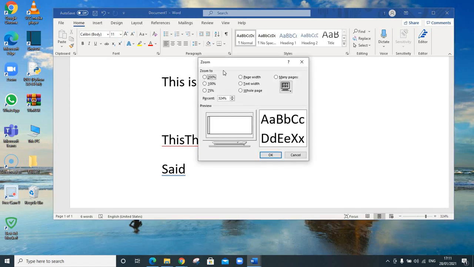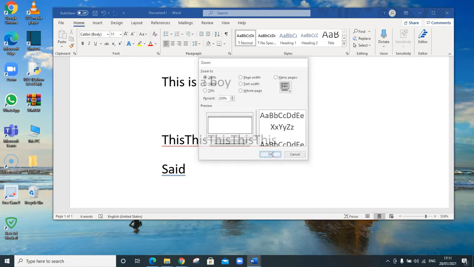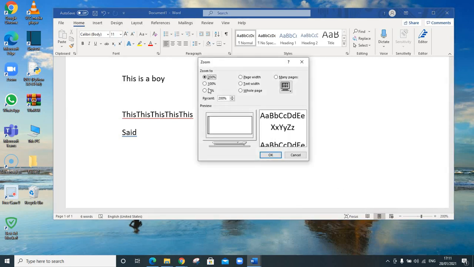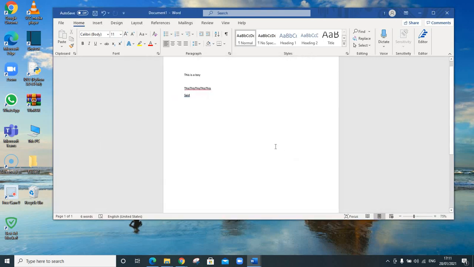When you click on it, this box appears and you can choose the zoom level you want, either 200, and you click OK, so it goes up. Or I click on it again and I can say 75, click OK, and it goes even more down. So that's basically how you can use your zoom tool.